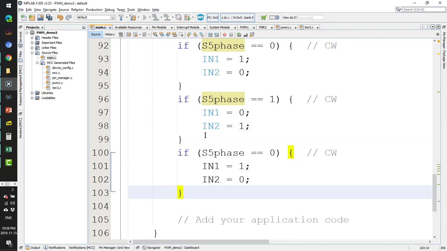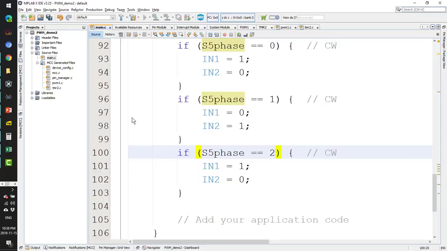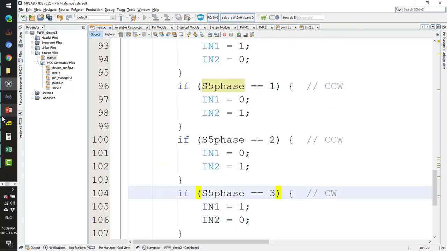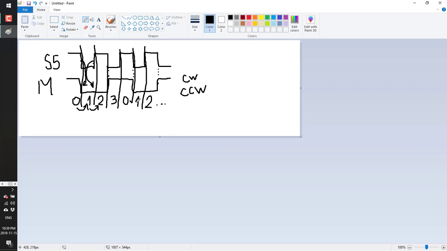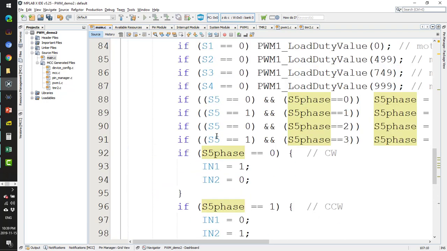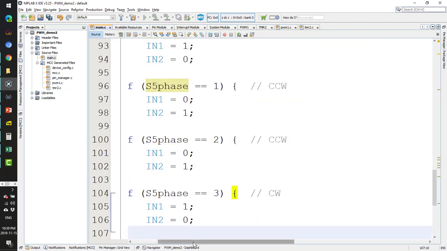Alright, how about the phase number 2? In the phase number 2, also the counterclockwise, so I take it 0, 1 for counterclockwise. And the last one, phase number 3. For my phase number 3, I take the clockwise. So that's it. This is my checking for phase, and this is the output of the phase.